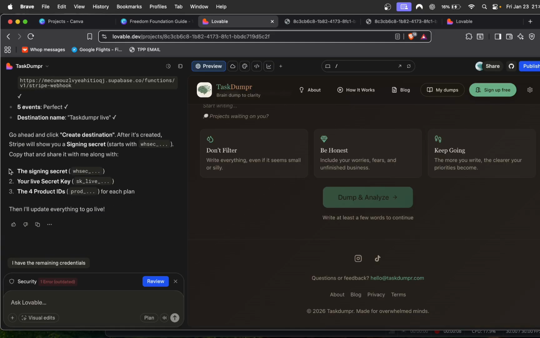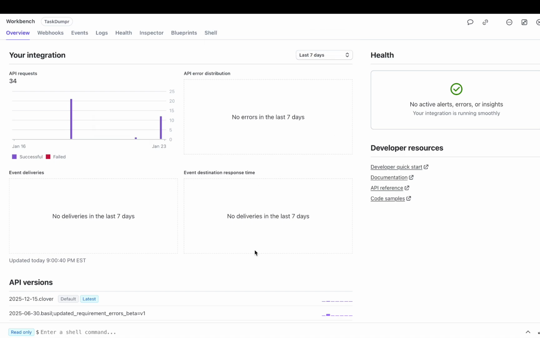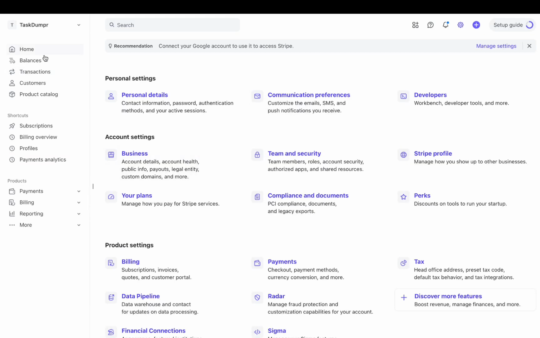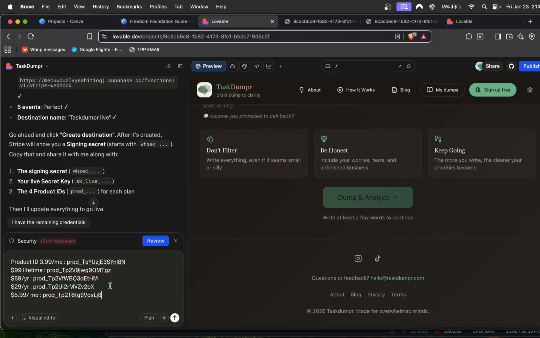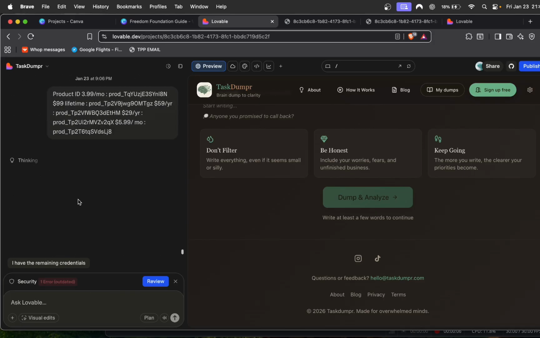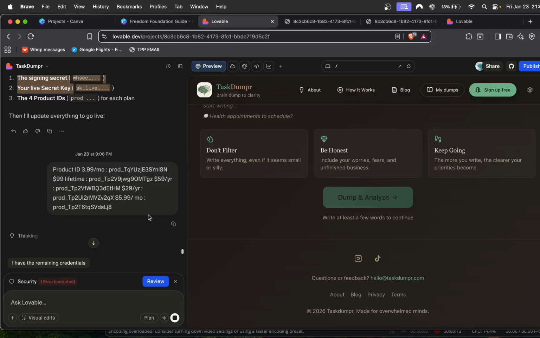So it's telling me the last things I need to do, which are these things. I thought I already gave it the product IDs, but let's see. So in this workbench, it'll even show if there's any errors or issues, and right now everything looks good. So I'm going to close the workbench, go back to my products, make sure I have the right product IDs for all of these things. All right, so I have all the product IDs here. I just put them in like this. So all I need is the signing secret and the secret key, which I will look for now in Stripe.